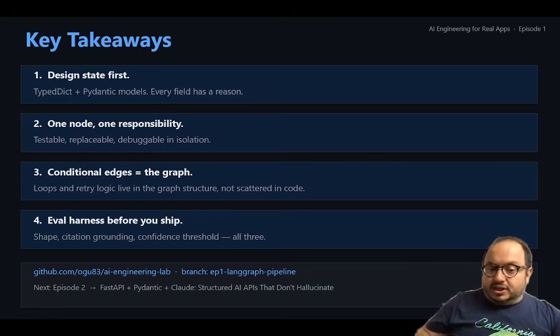3. Conditional edges are what make LangGraph a graph, not a chain. The retry loop is not special logic bolted on at the end. It is first-class in the graph structure. Learn to use conditional edges well, and you unlock a lot of power. 4. Build an evaluation harness before you ship. Test output shape, citation grounding, and confidence thresholds. It looked good in the demo is not a quality signal.